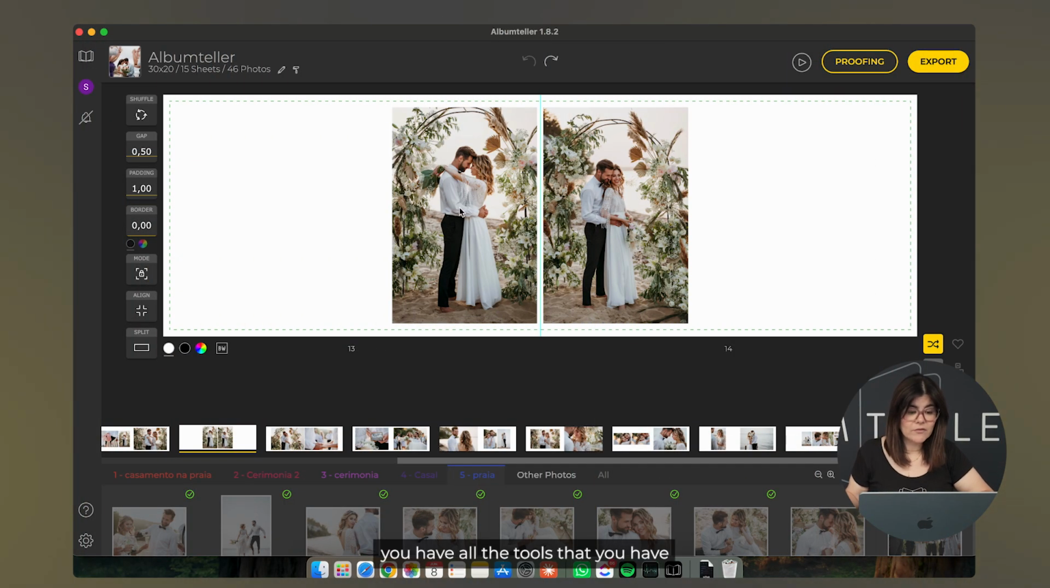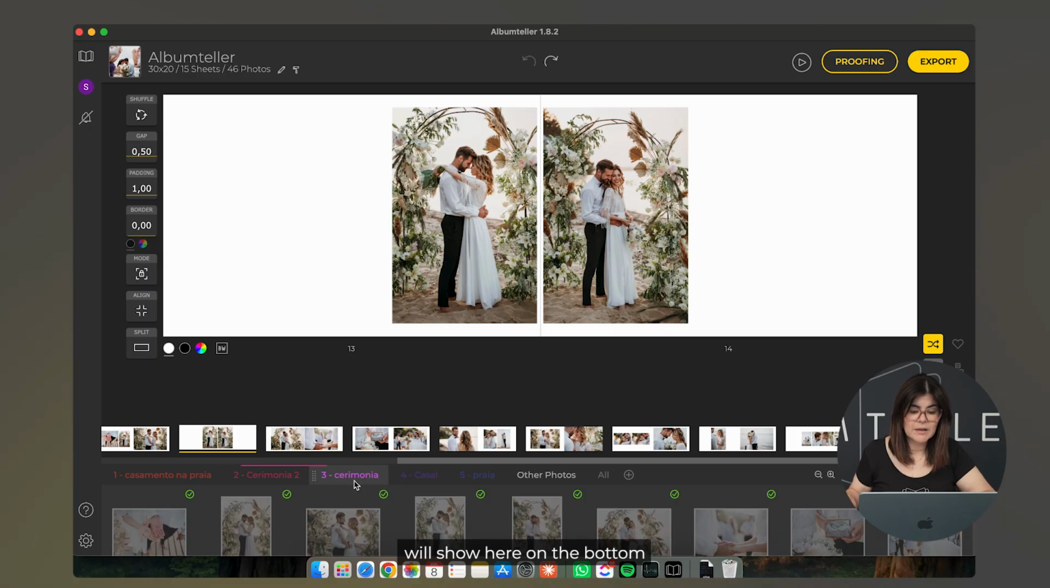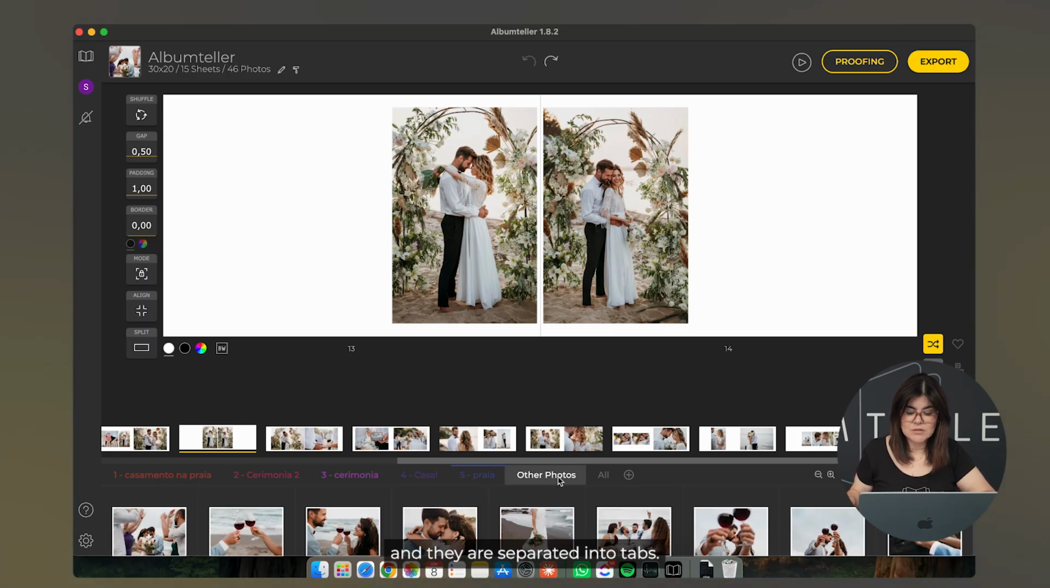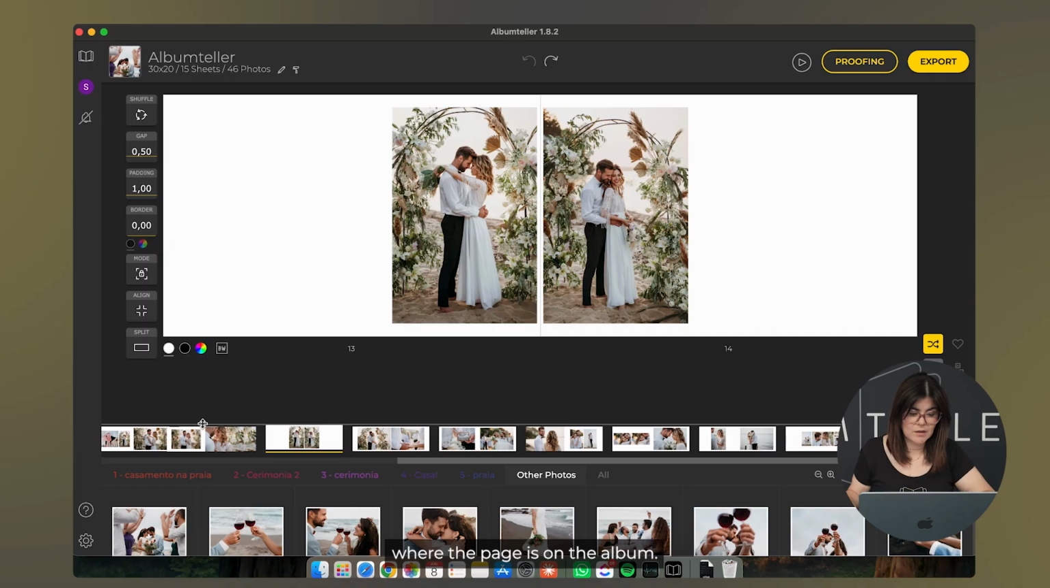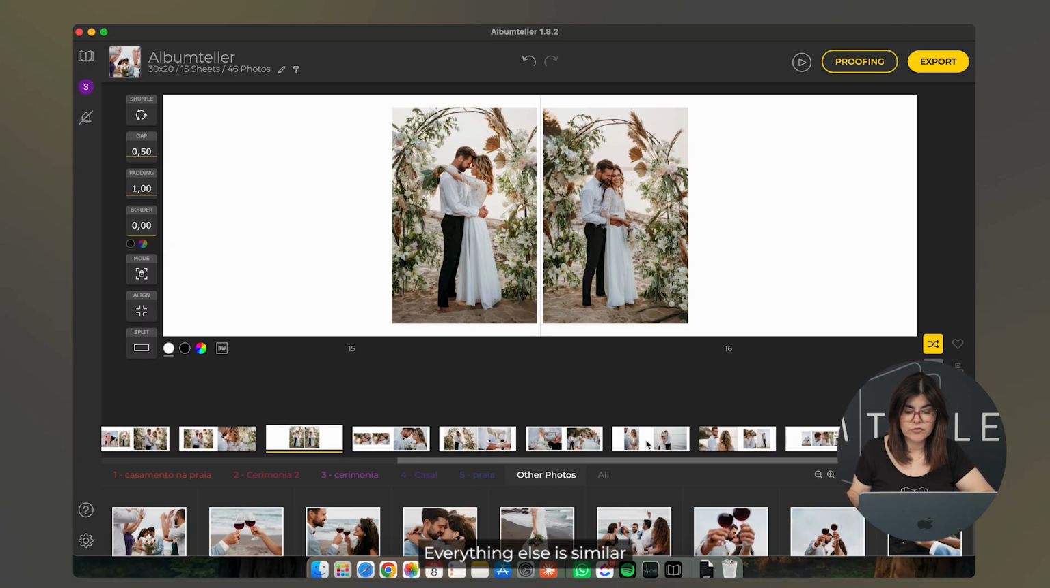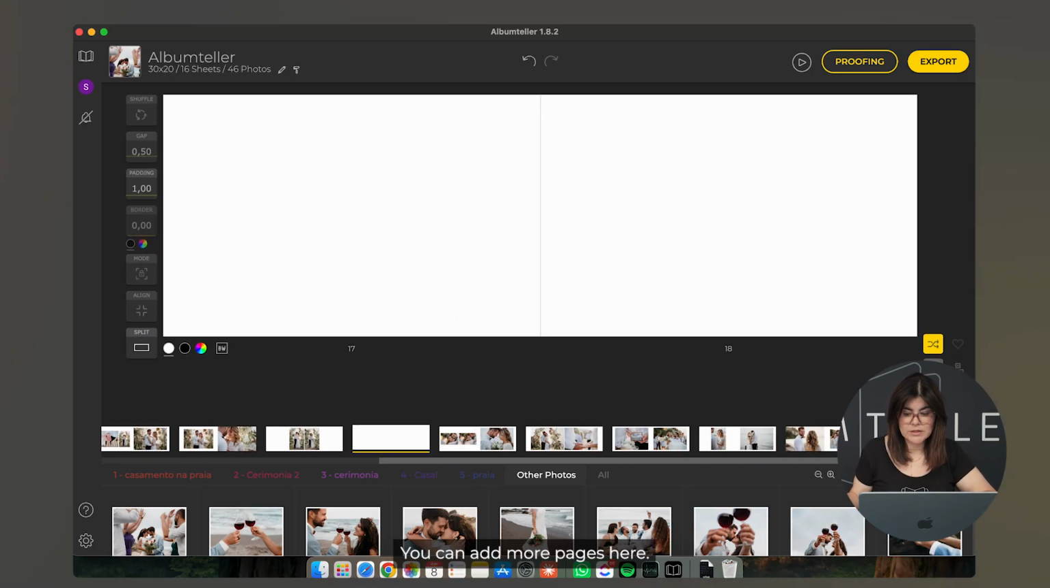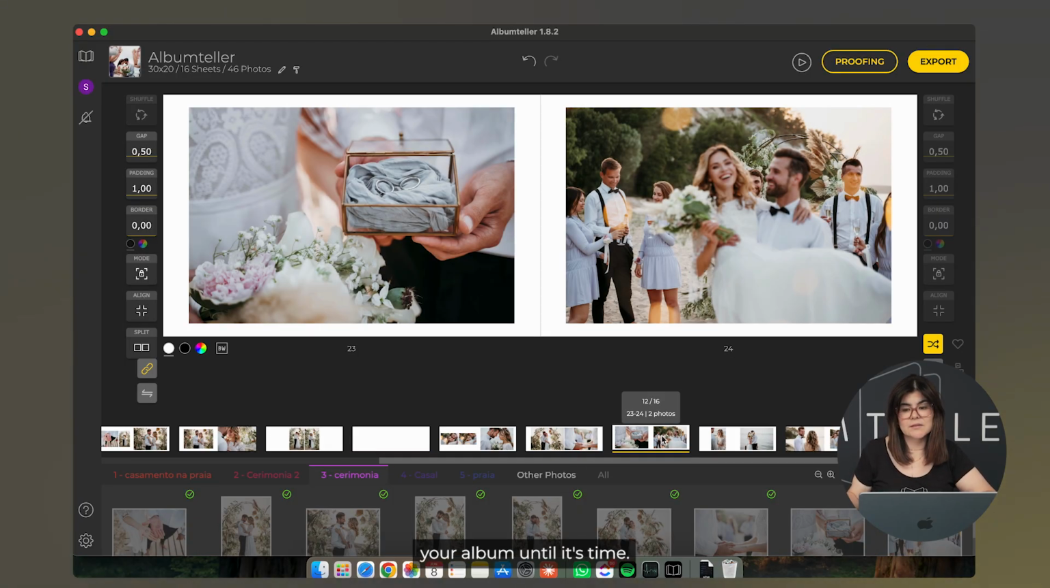On the manual mode, you have all the tools that you have on the automatic mode, but the disposition is slightly different. For instance, the chapters will show here on the bottom, and they are separated into tabs. One of the things that you can do on the manual mode is, for instance, switch the place where the page is on the album. And this is something that you can do on the manual mode. Everything else is similar and all the tools are the same. You can add more pages here, import more photos here, and continue to work and personalize your album until it's done.